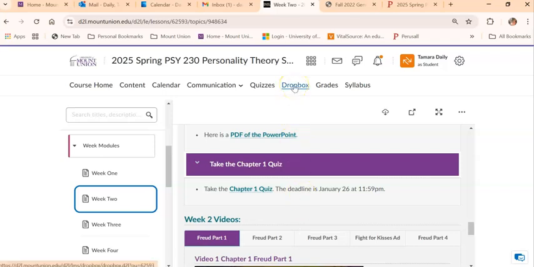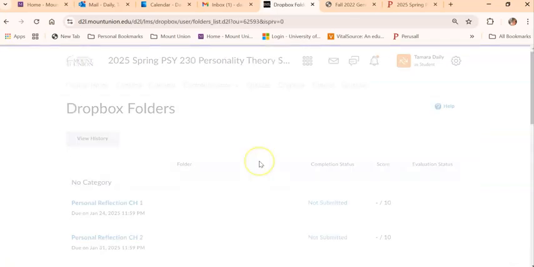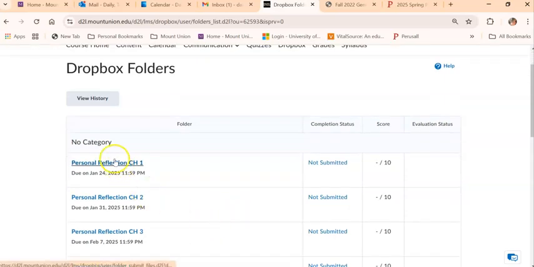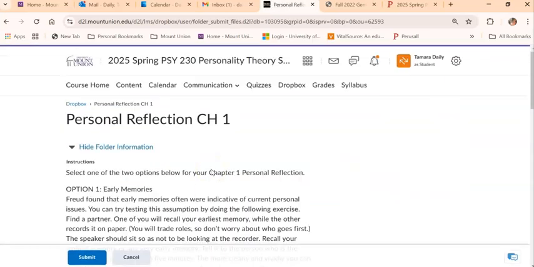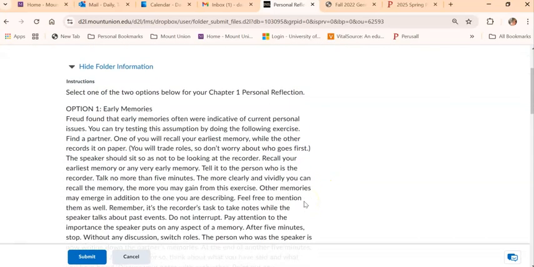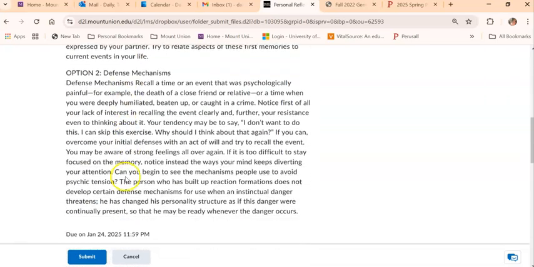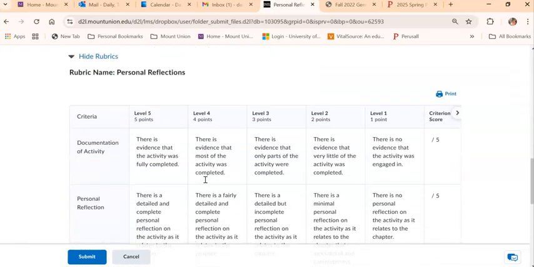Now let's jump up to the Dropbox, which is where your personal reflections will be posted. So each personal reflection, basically you're given 2 options for what to do. And these are reflection activities that are associated with your textbook. So you'll notice as you're reading that you'll see these options for doing reflection within your textbook. So the first one, you have 2 options. You can talk about early memories, or you can think about defense mechanisms.